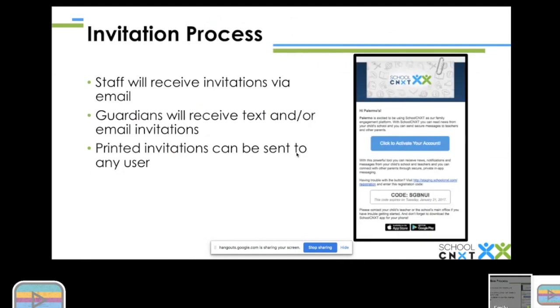First of all, you as staff members will all receive invitations via email. These will come to your JCPS email address because that's the only piece of contact information we import for staff members. And so you'll get an email that looks exactly like what you see on the right-hand side of your screen there. Guardians will receive either a text or an email invitation, depending on the contact information available for them in Infinite Campus. And then there's also a way that you can print invitations for any user. We'll talk a little bit about this once we're actually in the app, so that you can get families for whom there is missing or incorrect contact information in Infinite Campus.